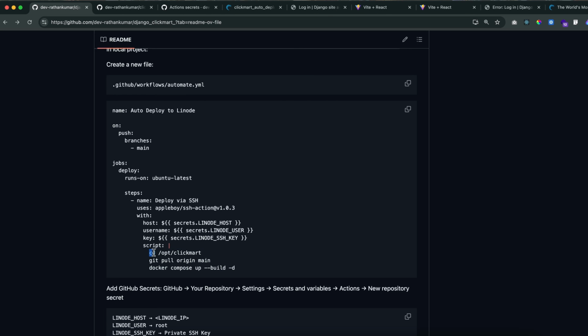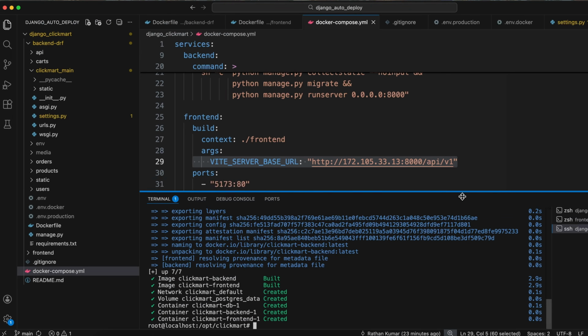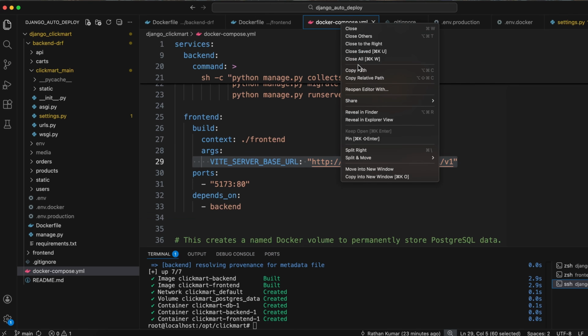What this will do: it will first go inside this opt clickmart folder, 1, and then it will pull the new changes, 2, and it will then run docker compose up, 3. Only these three things it is going to do, and your updates will be live automatically. Okay, so let's see this in action now. So first, let's create a new file, .github/workflows/automate.yml. Okay, so let's go to our directory, and just let me close all these tabs.